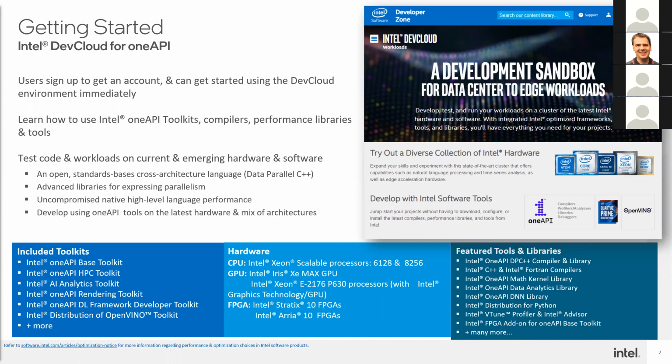And this is the equipment you have right now. So there's some Xeon processors, some client or i9 processors with integrated GPUs. You have some of these Iris Xe Max GPUs, so these are discrete GPUs. And you have some FPGAs, Stratix 10, Arria 10. You have some FPGA emulation and so on. So you basically have all the different hardware components that are supported and can try these out.